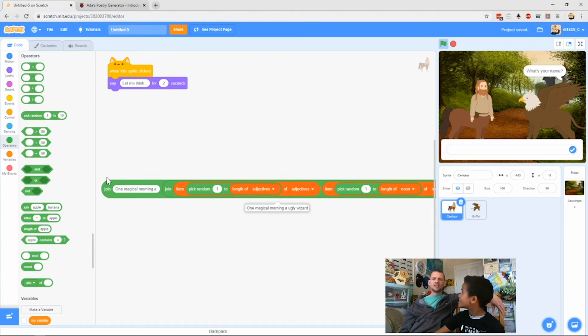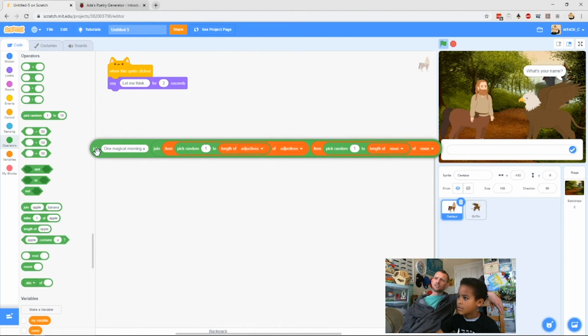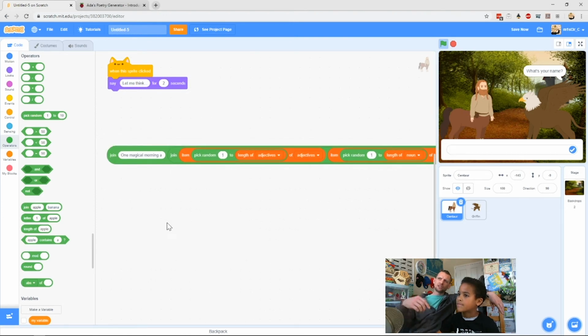Right? So now, how do we get our centaur man to say it? You tap on him. You do, but it's not connected to anything right now. What sort of block do we need to put in? So, no, don't drag it off the edge, you'll delete it. That's it. So go back to looks.